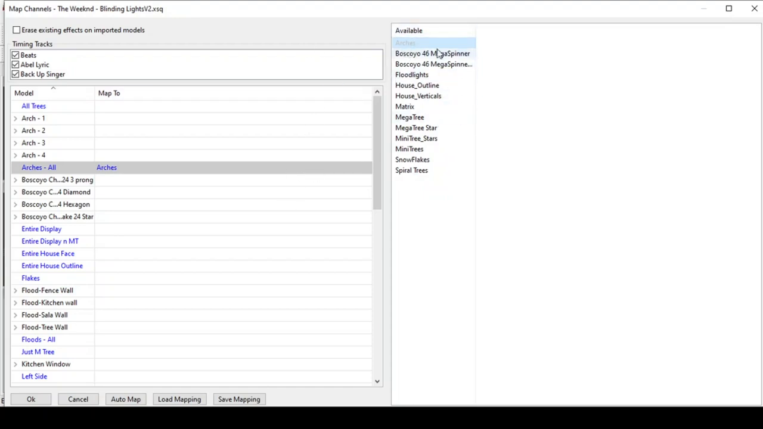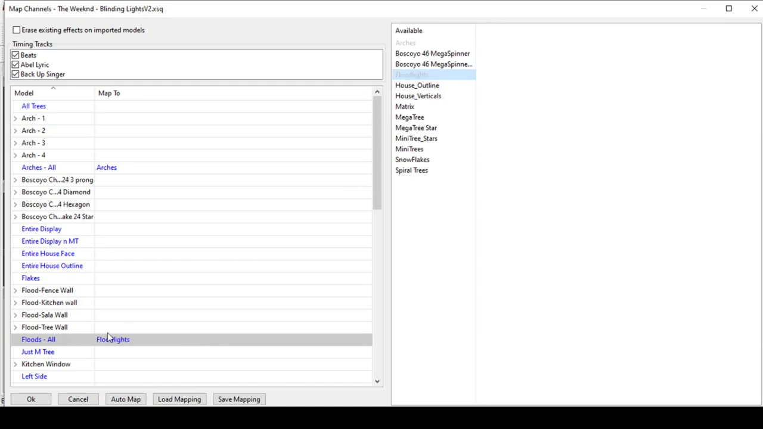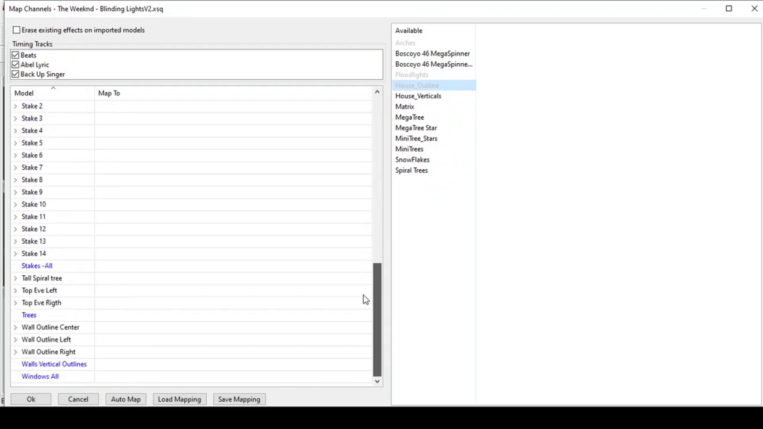So, arches. I don't have a Boscoyo spinner, I don't have a second spinner. So I'm just going to jump into the floodlights. Yes, I have floodlights. I imagine this is a group of floodlights, so I'm just going to put it all here with all my floodlights. House outlines, yes, I have a house outline. So it's here, all verticals. Yes, I also have verticals.